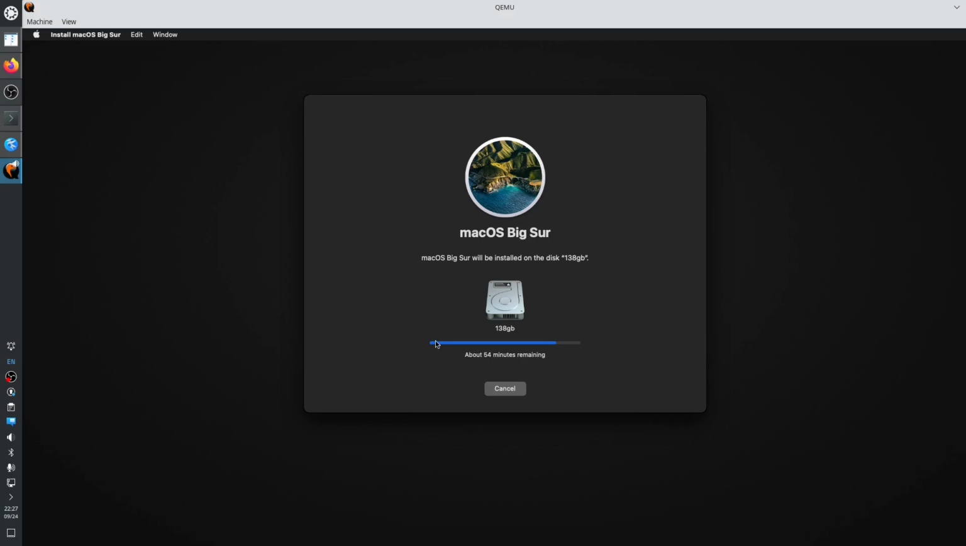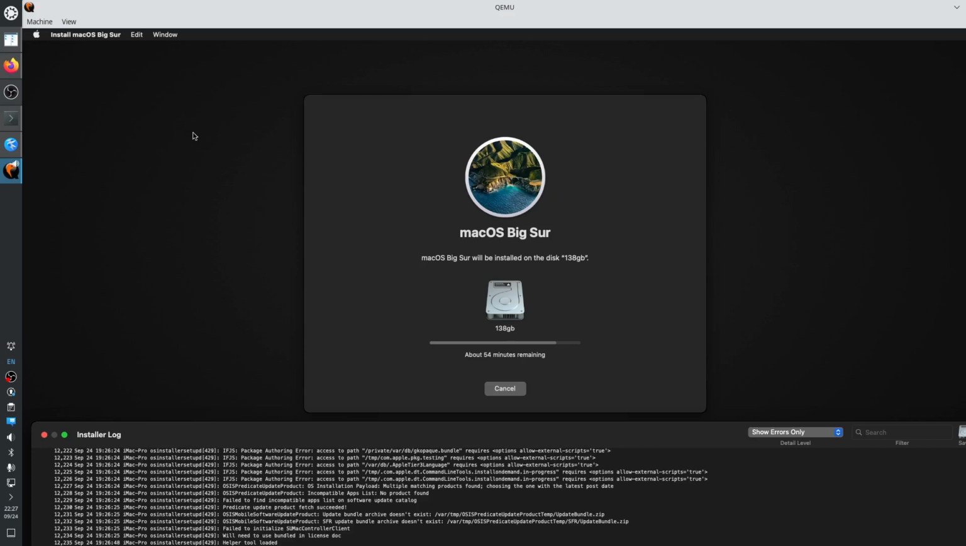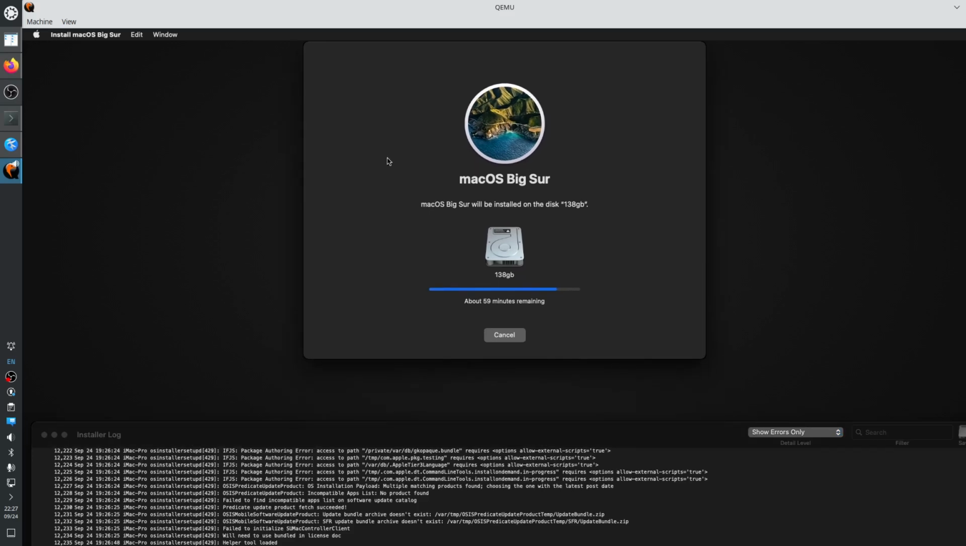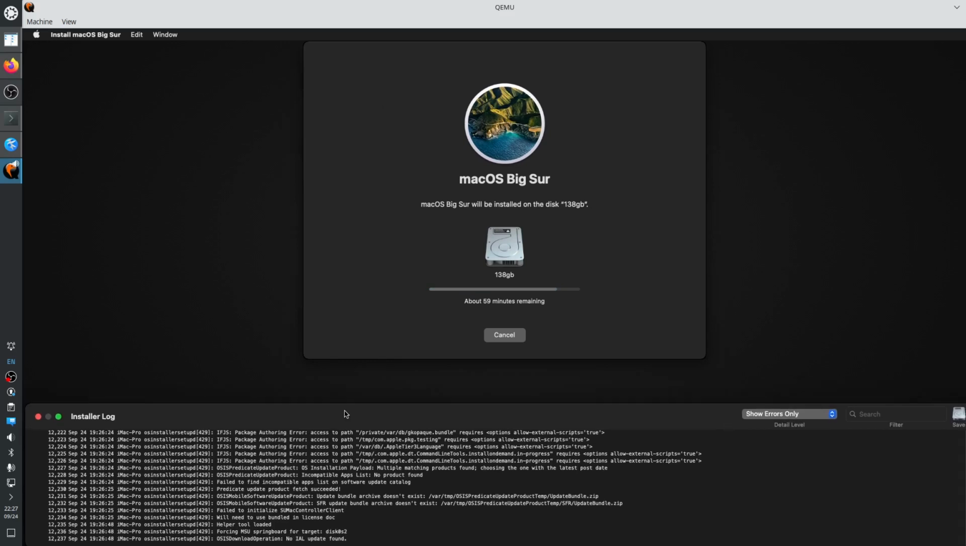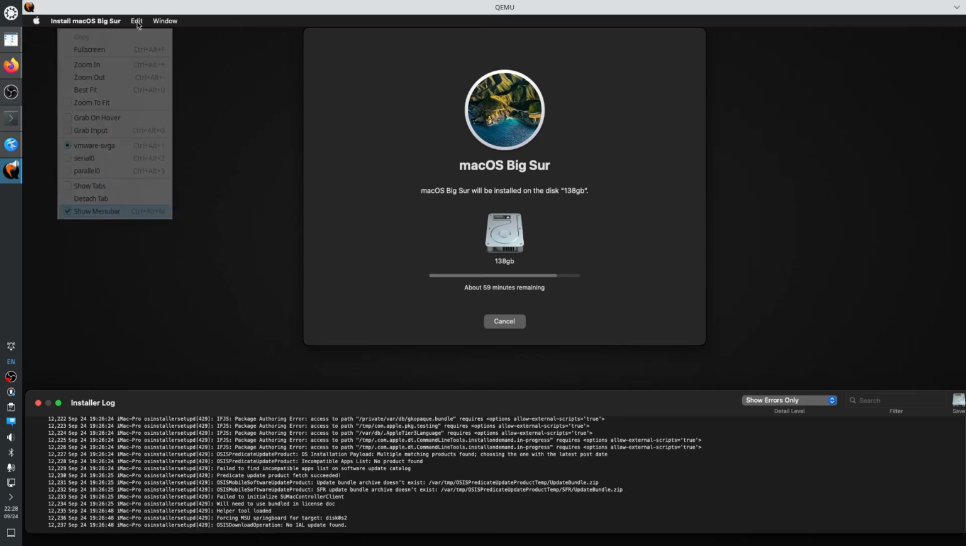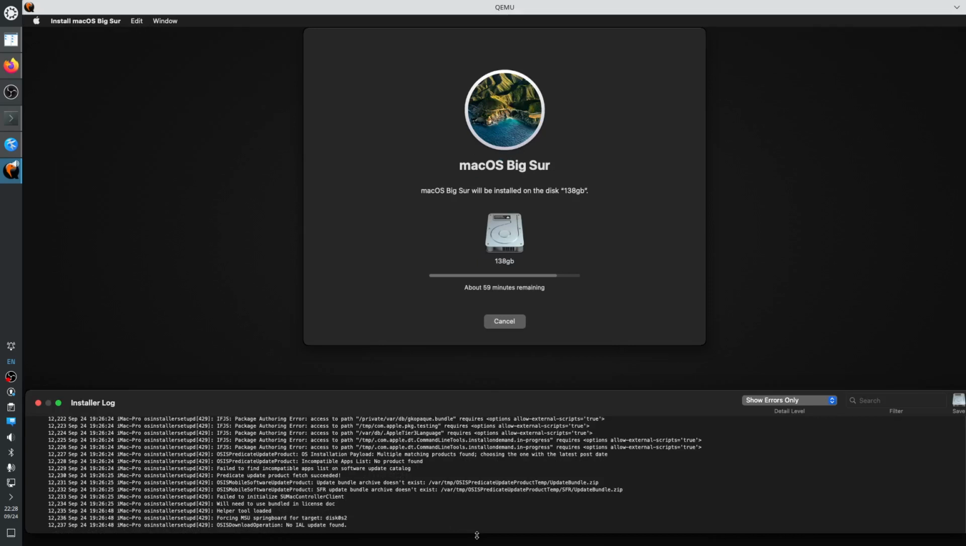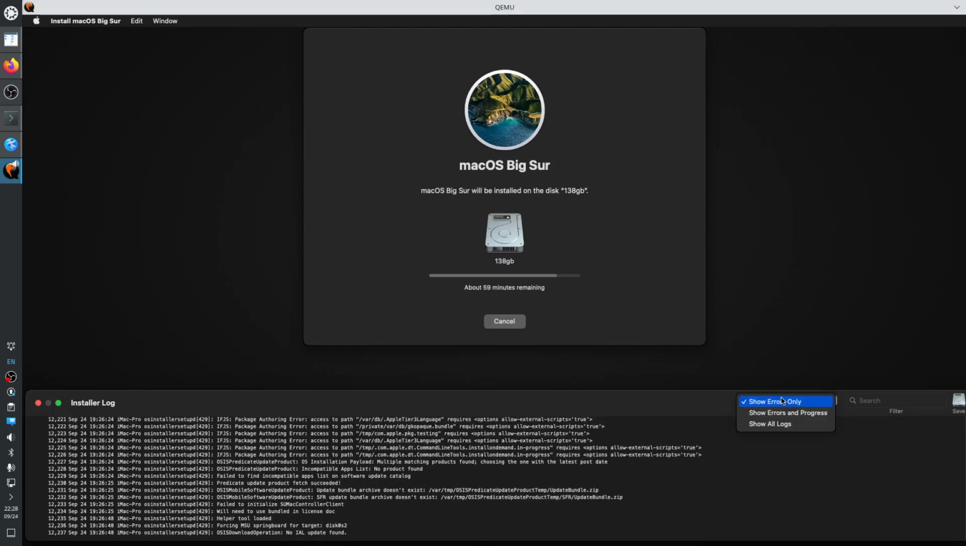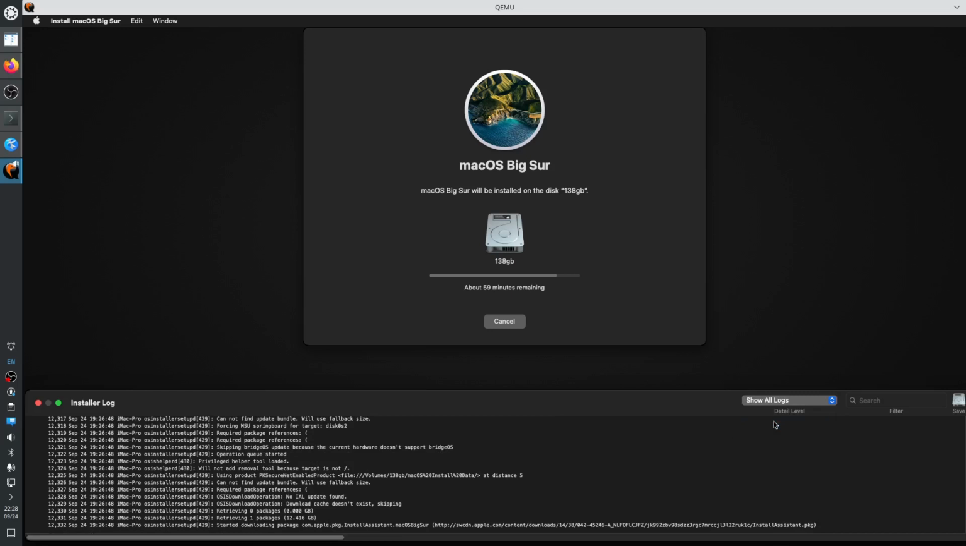Okay, and while the installer is running, let's see what other options we have in here. We have window and installer log. So let's actually have the installer log visible. Use the bottom of the screen for that. Hide the QEMU main menu, from the QEMU main menu, View, show menu bar. We uncheck this thing. And we actually select in here show all logs such that we can see real-time progress.